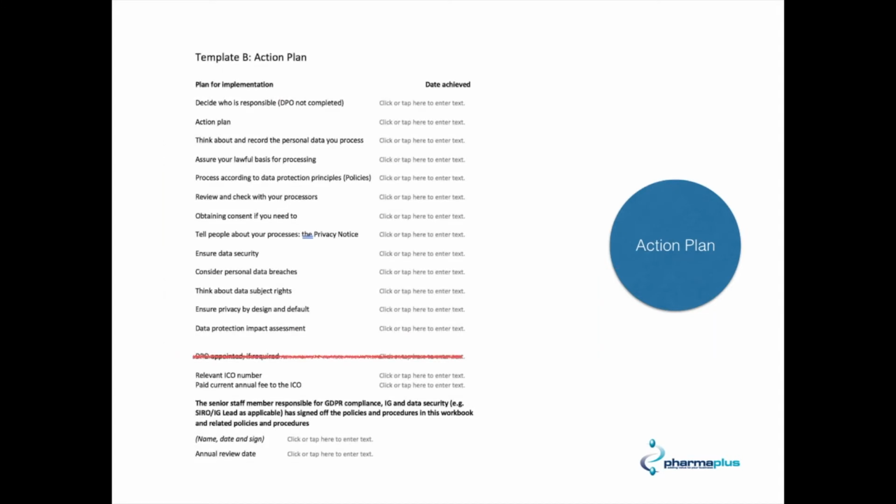And here you go, this is the template B. Again, each time you complete a section, you'll need to put in the date that you completed it. After you've done that, you'll just need to get whoever's responsible for information governance to sign it and make sure everything's okay.